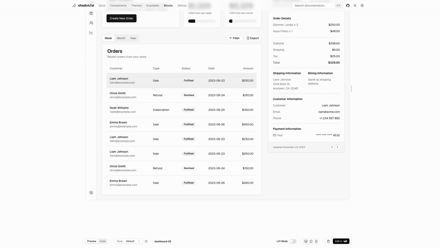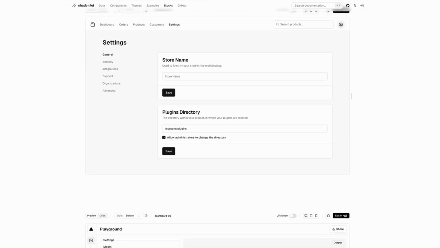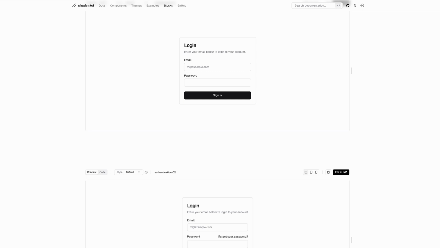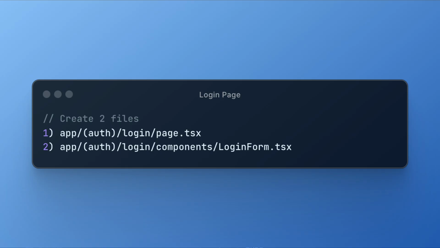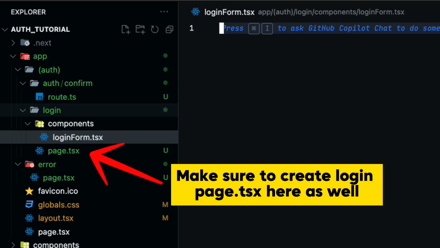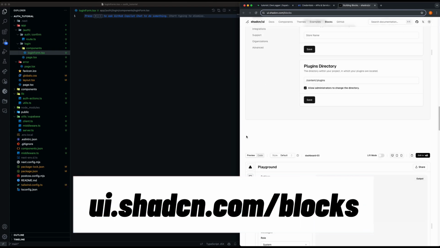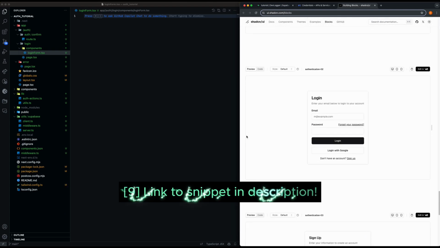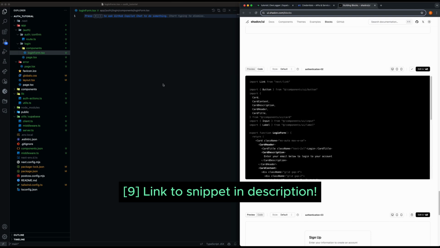Next, we'll focus on the UI. For our UI setup, we'll be using Shadcn UI blocks, which provides a quick and free way to get up and running with an Auth UI. First, create a loginform.tsx file under the app/auth/login/components directory. Go to the Shadcn blocks website, find the authentication-02 block and copy the code into the loginform.tsx.